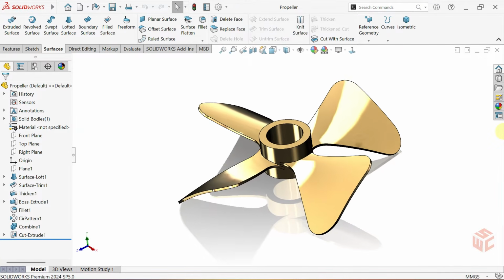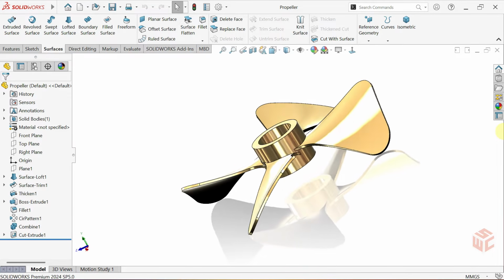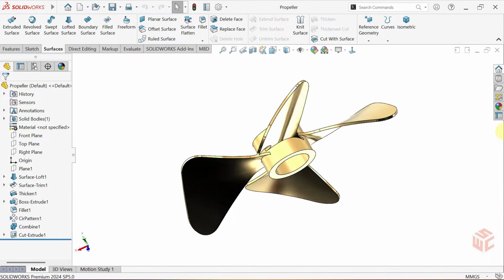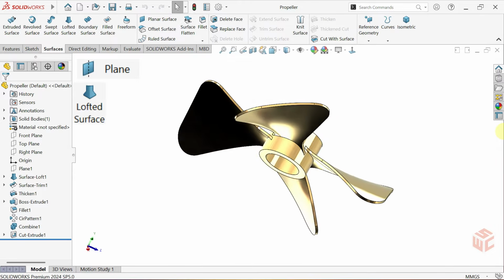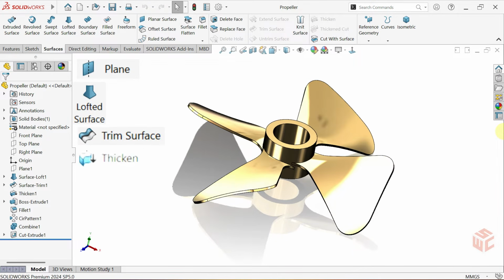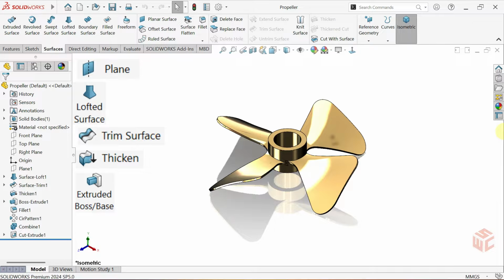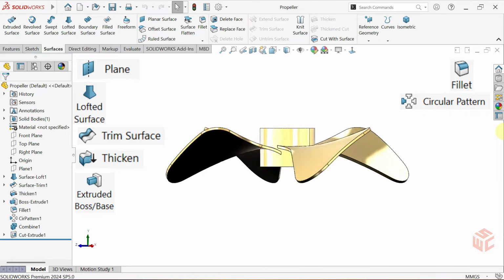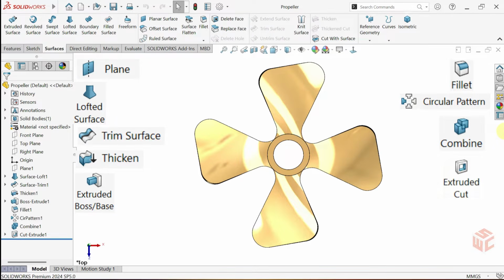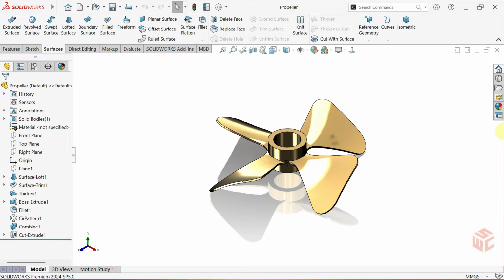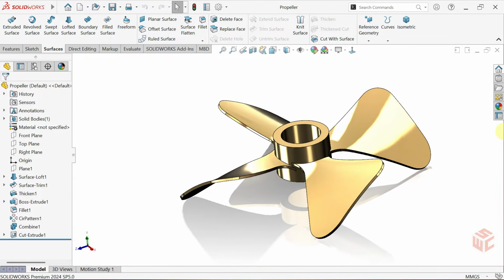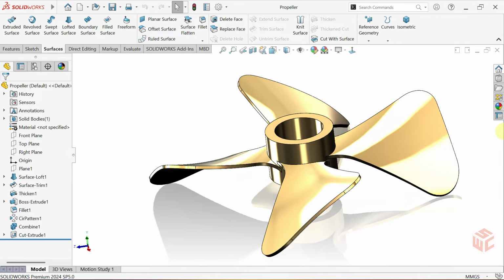In this tutorial, we'll model a detailed propeller step by step. We'll use essential features like plane, lofted surface, trim surface, thicken, extruded boss base, fillet, circular pattern, combine, and extruded cut to build the part. At the end, we'll finalize our model with scene and appearance setups for a clean, professional look. Ready? Let's get started.